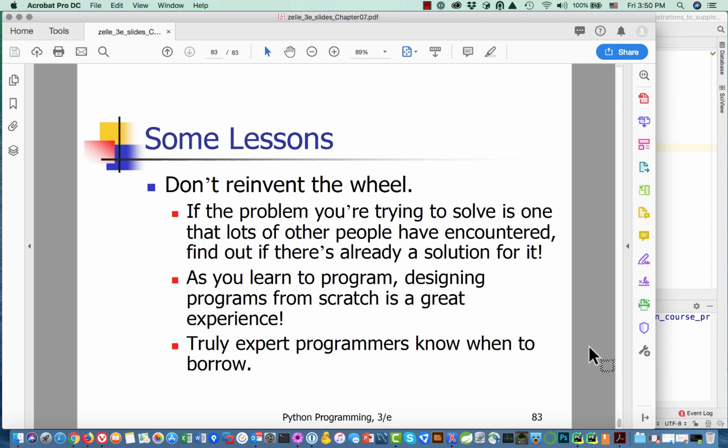As you learn to program, designing programs from scratch is a great experience, but truly expert programmers know when to borrow. There are times, and I tried to point them out, when we'll have you build something that there's already a built-in function that will do, just so you can appreciate building things with that kind of architecture. But generally speaking, if there's a pre-built part that will do it, you want to use the pre-built part. Why?